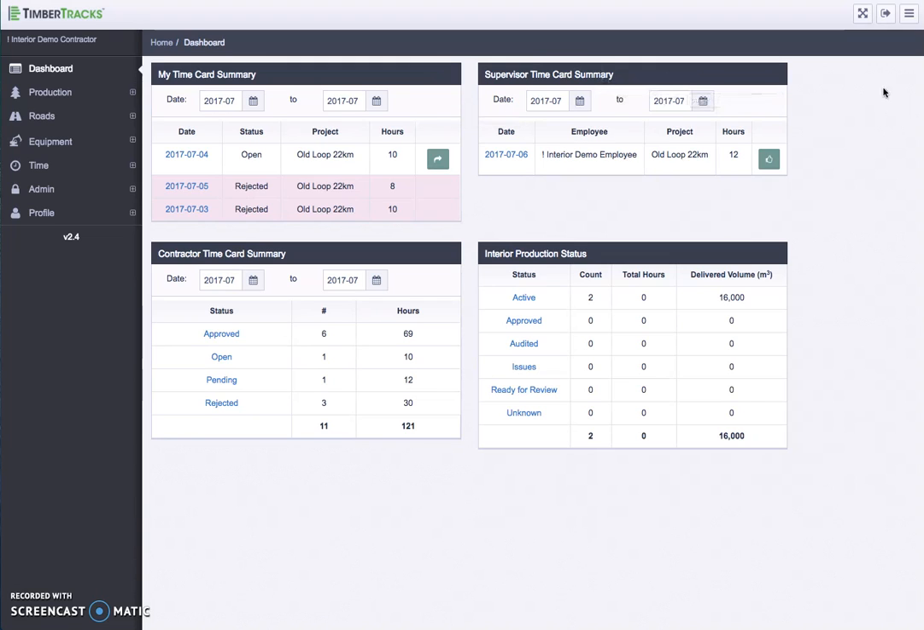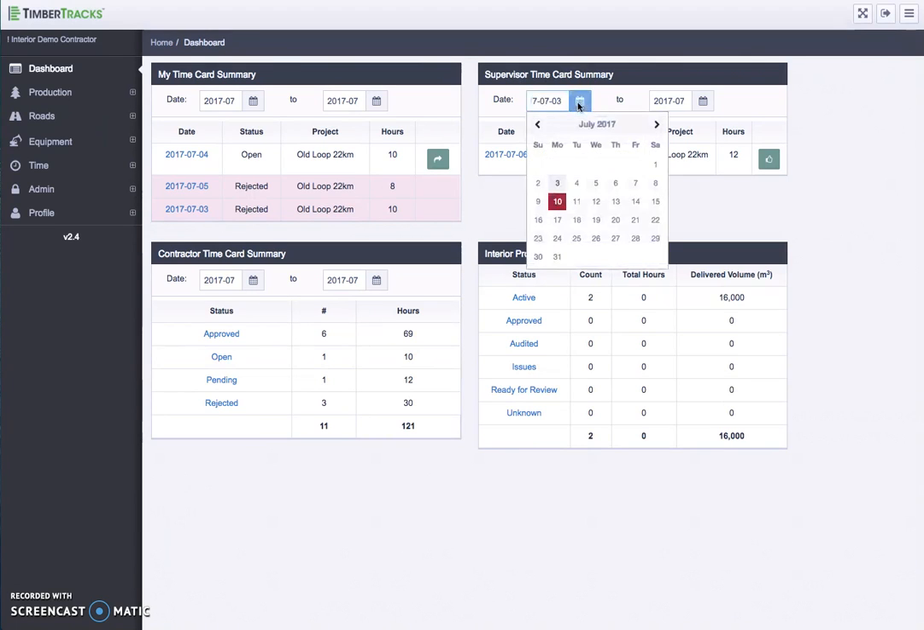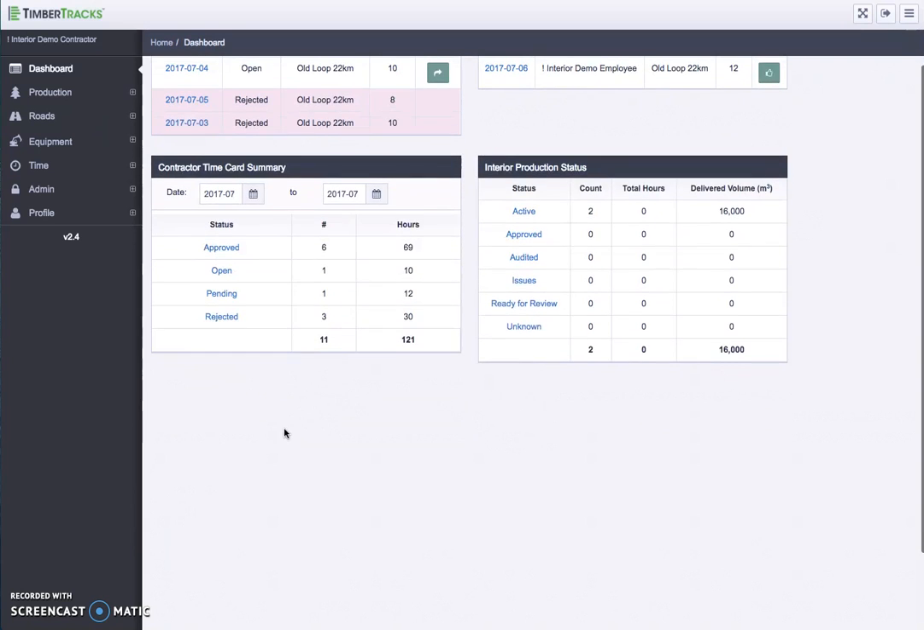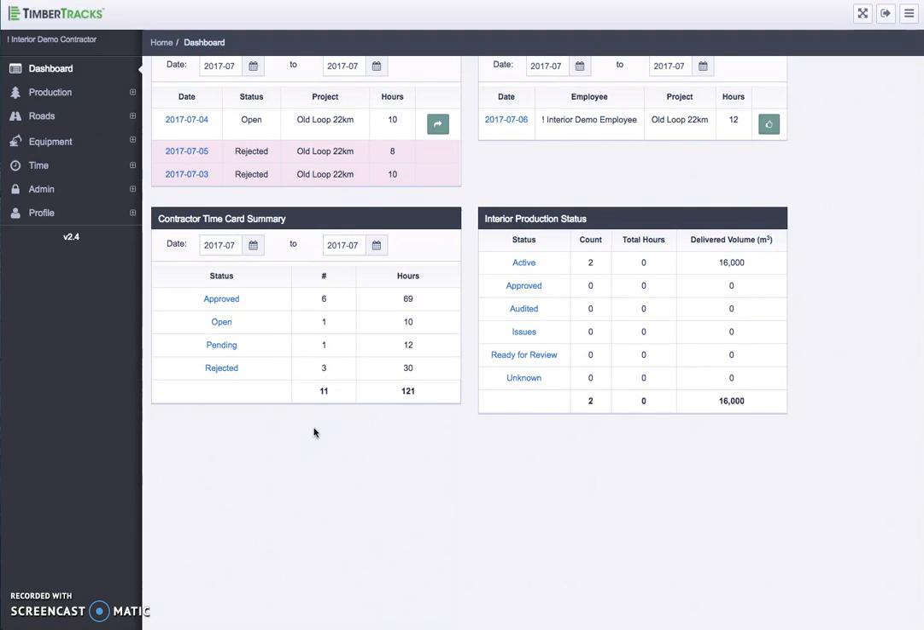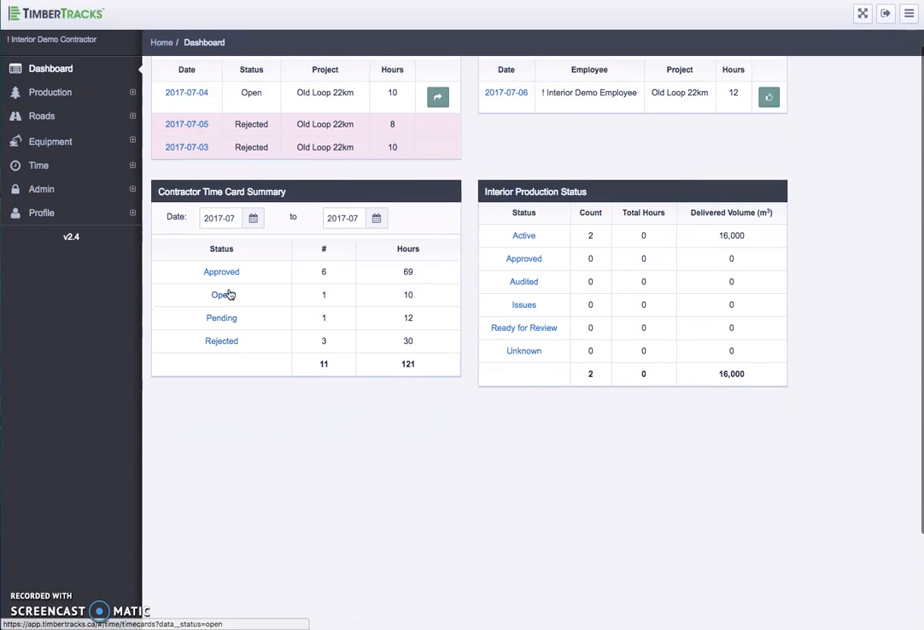The next section over here is for any of your employees' time cards that you may have to approve or reject depending if they're complete. All tracked here based on date, and you can select a specific date range to show. Okay, so next we have this contractor time card summary. This is a general summary of all of the time cards in the system for your company, including a breakdown of hours by phase or by status, including approved, open, pending, or rejected time cards.